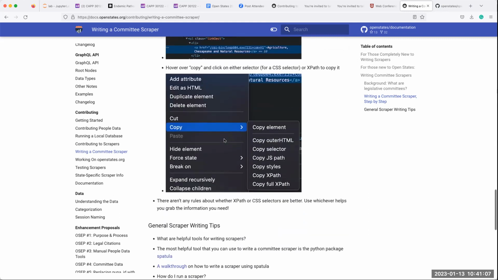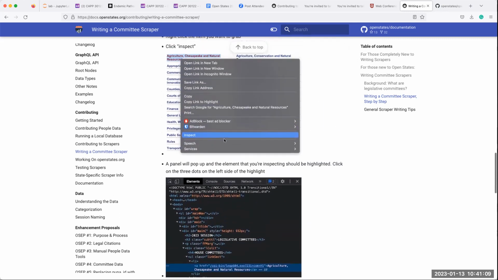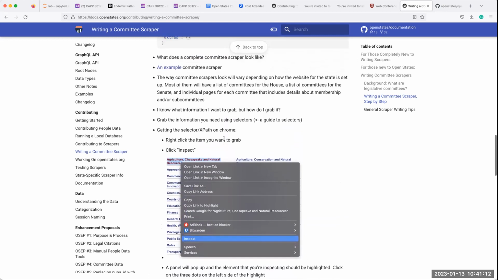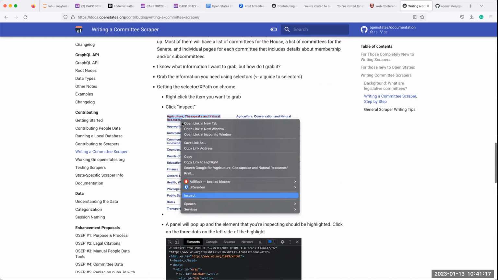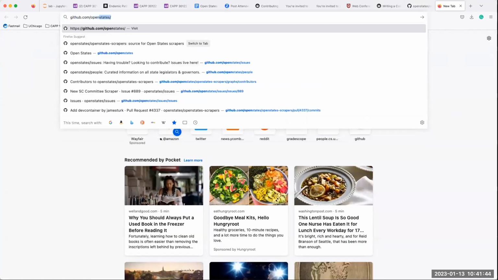This document up here is for if you've never written a scraper before. We'll be rotating around and giving people some help, but I would take a look at this document and start reading through this writing a committee scraper page. It gives you the very basics of how we look through the actual source of the page and how we find things, especially for those of you that haven't written a scraper in a while. A lot of this work actually happens in the browser, so you're going to be inspecting the page. The first thing to do is get familiar with the committee page that you're interested in.